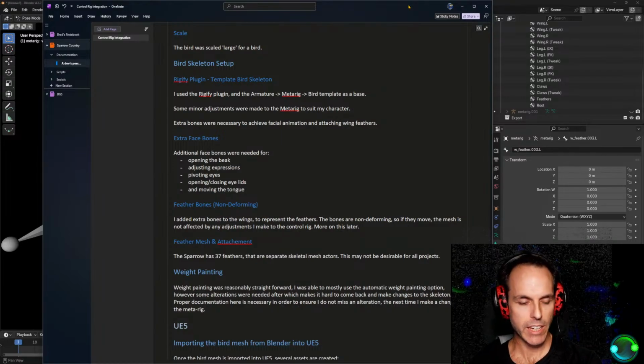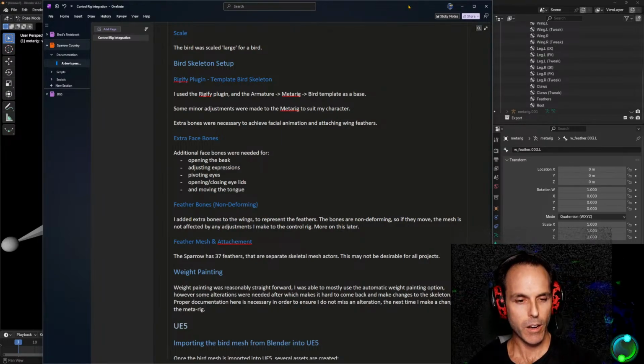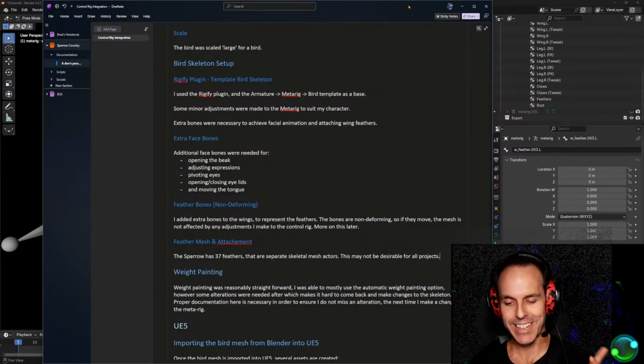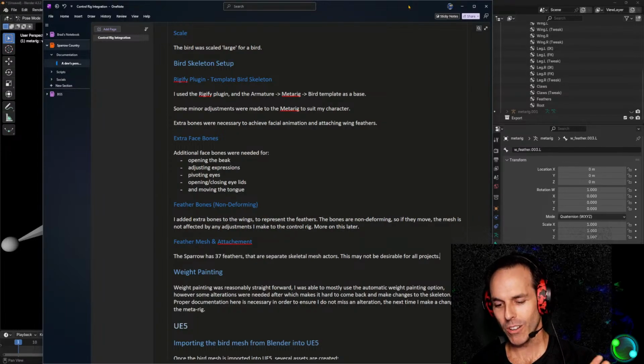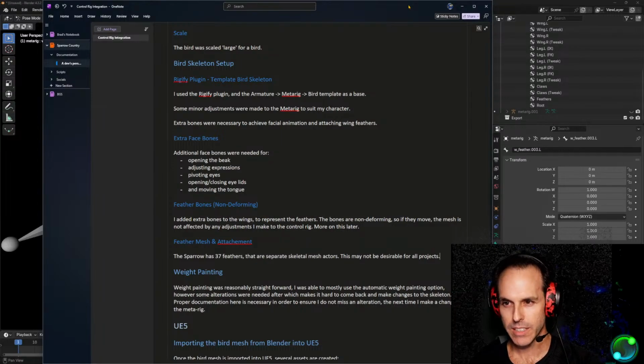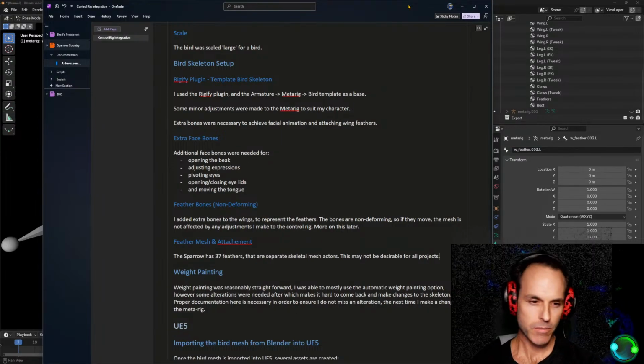My plan wasn't actually to use the bird in a game at all in the beginning. So when I started doing this, I was like, you know what? I just want high quality, easy to animate.